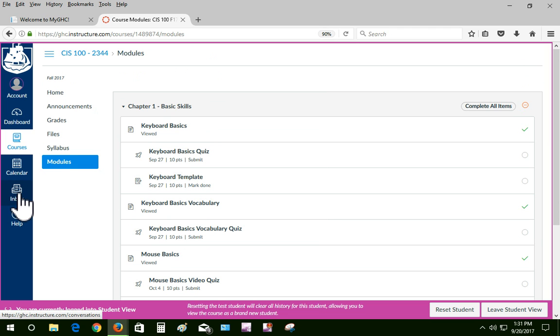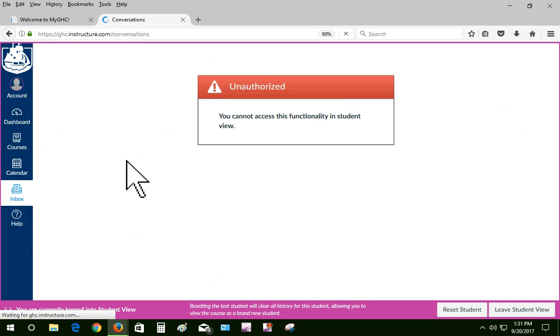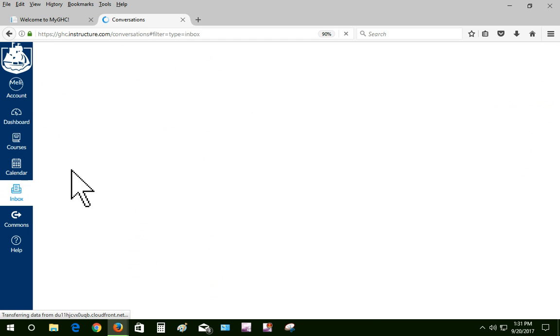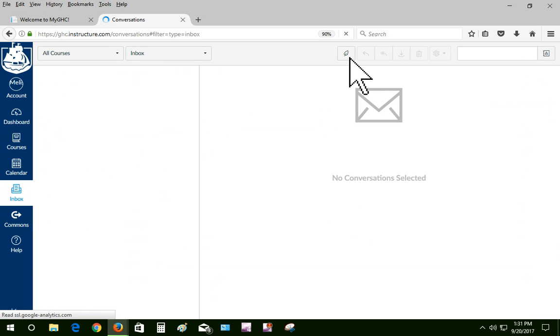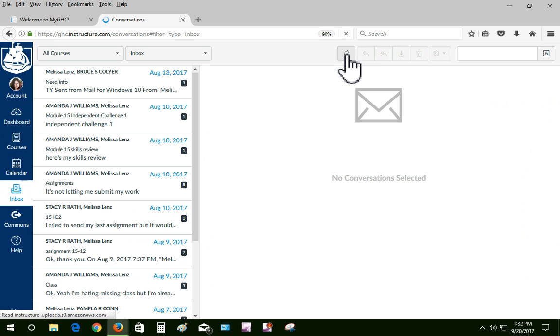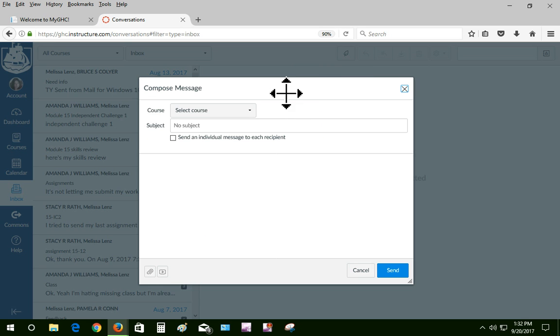If you need to email an instructor, we're going to click on the inbox. Oh, I need to leave the student view first. There we go. We're going to go to the inbox. And then up here, we have this little leaf, okay? It's supposed to be, I guess, a writing quill. So we're going to click on that, and this is going to give us a compose message box. So I'm going to select the course. If you have multiple courses, you will see all the courses listed. So I have CIS 100 and Information Literacy.